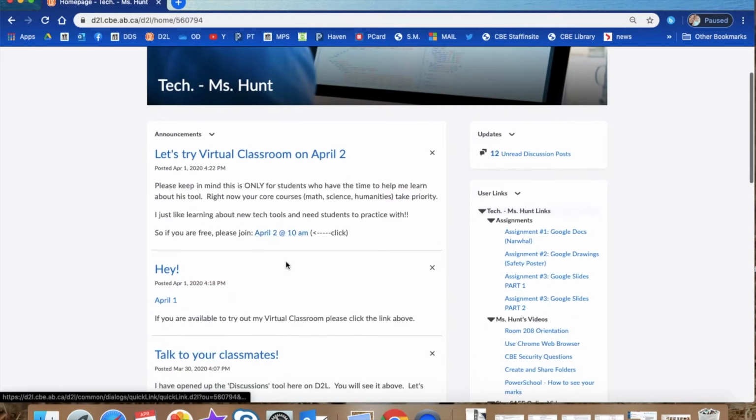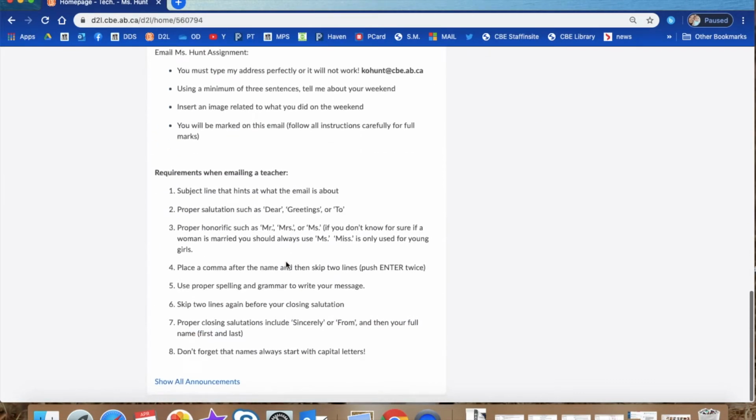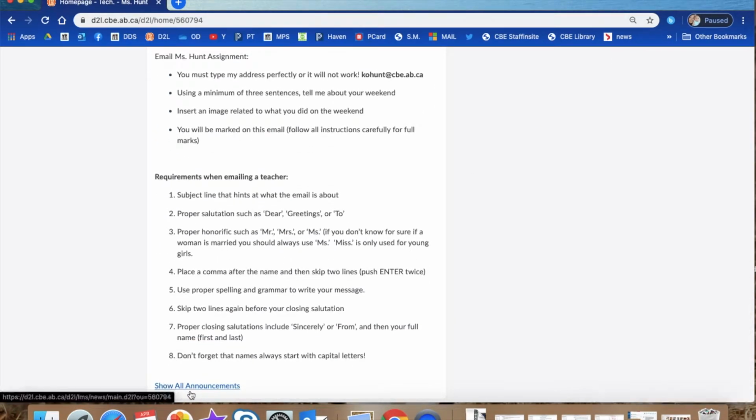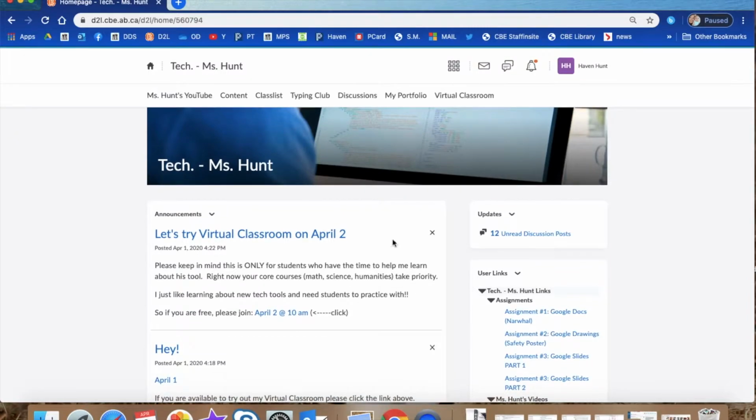You can go back through the announcements and read the old announcements. I think it goes to a certain point and then at the very bottom here, show all announcements if you wanted to go all the way back to September or whenever they started. Some teachers will have the updates, which again is just a direct link to the discussion tool. Up here, you can have different links to different spots within D2L or outside of D2L.